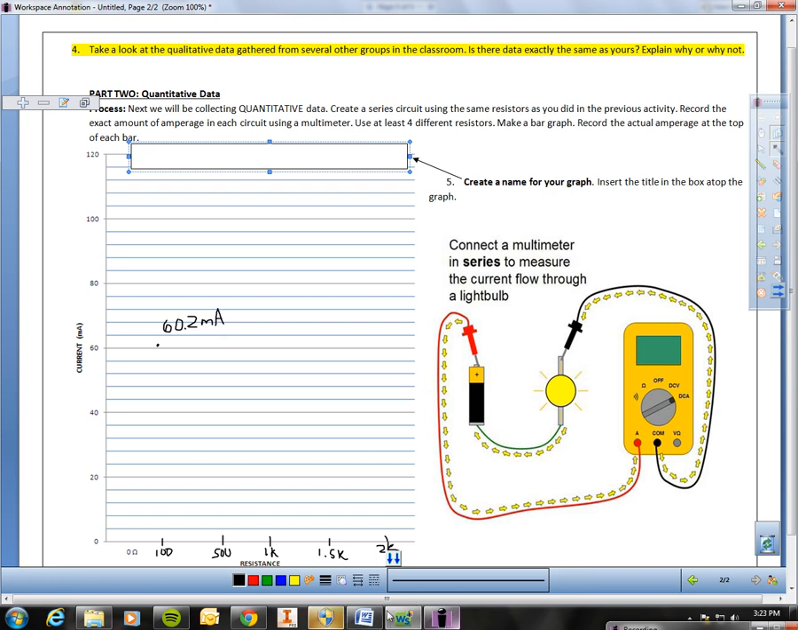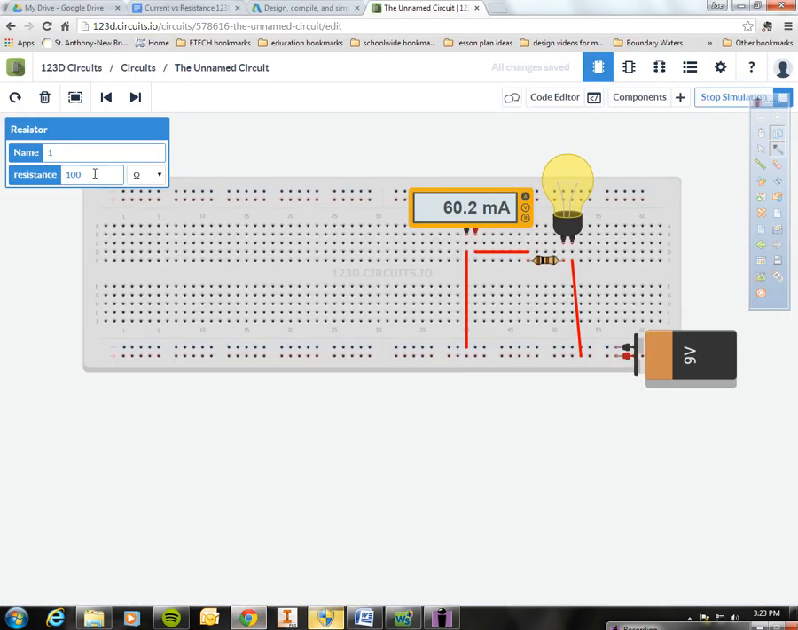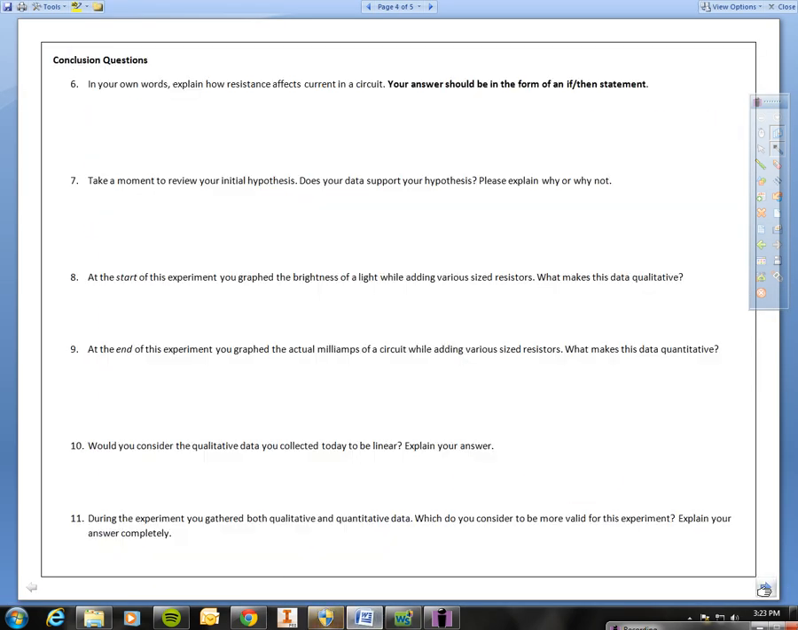All right, that's how you affect it. Keep in mind, I could type in 100,000 ohms and run that, and our amperage gets really messed up. So you can easily flip through it just by playing with these numbers. Now, lastly here, before I wrap this up, I'd like to take a look at these last questions. Please make sure that for question number 6, I bolded this in here, your answer should be in the form of an if-then statement. All right, please keep that in mind.